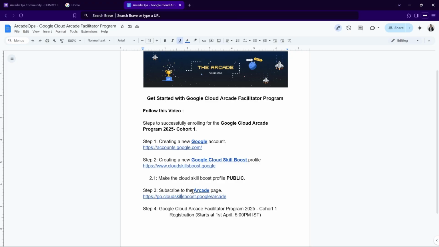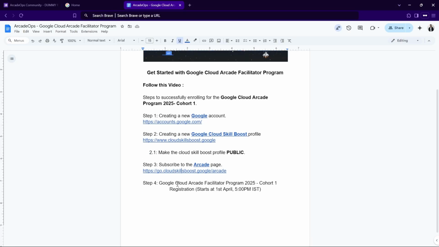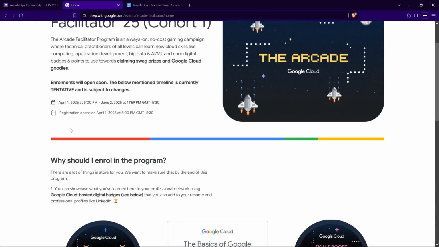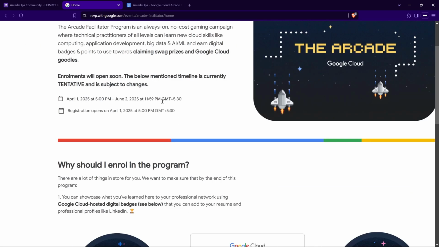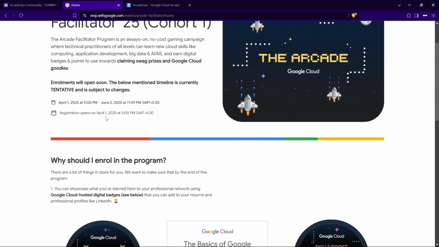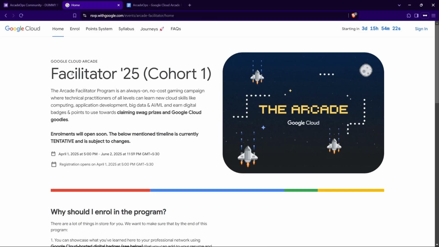Now, the official registration form will be out on 1st April at 5 p.m. Indian Standard Time. This is the homepage of the campaign, Google Cloud Arcade Facilitator Program, Cohort 1. As you can see over here, this campaign is running from April to June, and the official forms will be out at 5 p.m. strictly on 1st April itself. Now, I'll be showing a dummy form. This is not an official form. I'll just guide you on how to fill the official form.